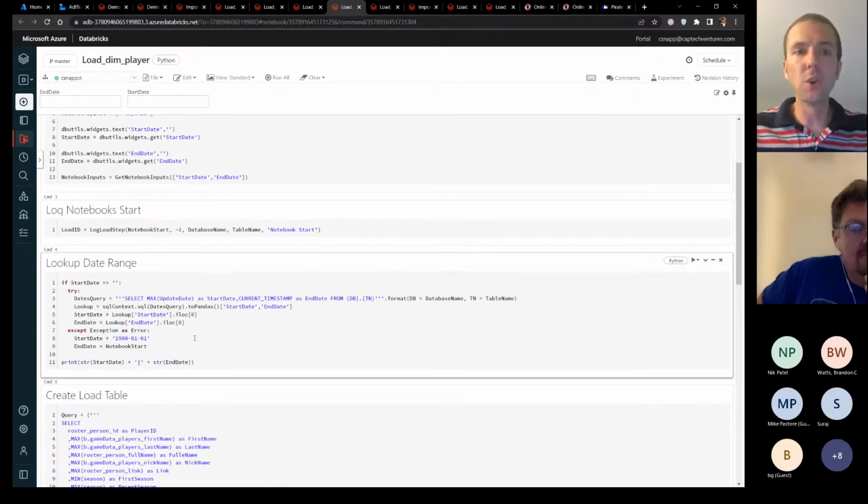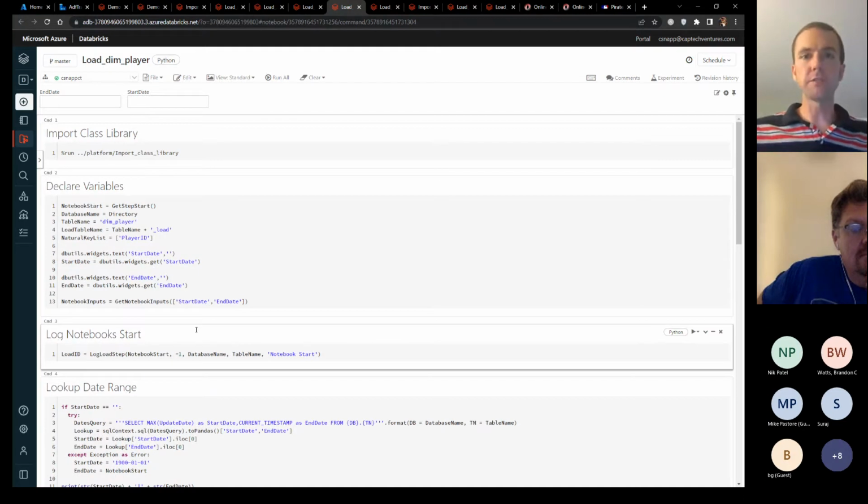So this is cool. Again, I'm looking at a load notebook for everything. So it's very modular. It's very object-oriented programming to say this is the definition of a DIM player. This is a very template-driven approach.